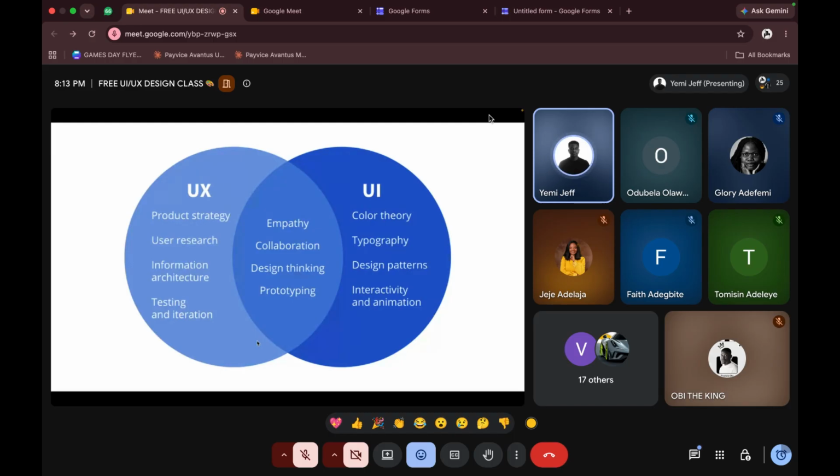So it's the reason why some people say, okay, I like Bolt more than InDrive, and some people say I like Uber more than Bolt. If you see, their product strategy is different from each other, right? You have so many companies that do the same thing, but the strategy that they use is different from the other. So there's a part whereby they both meet together, which is the empathy, collaboration, design thinking, and prototyping.